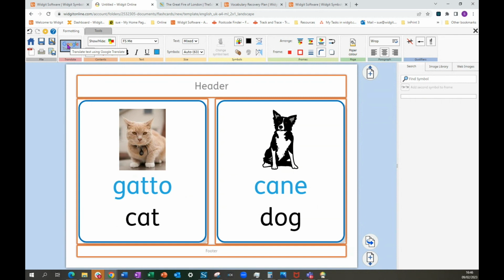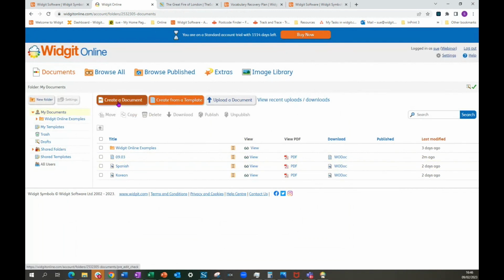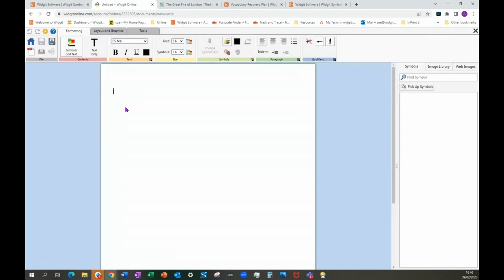If you want translation, it's Widgit Online. If you want quick and easy, it's Widgit Online. If you want accessibility, it's Widgit Online. Your document side, social stories, differentiated text.